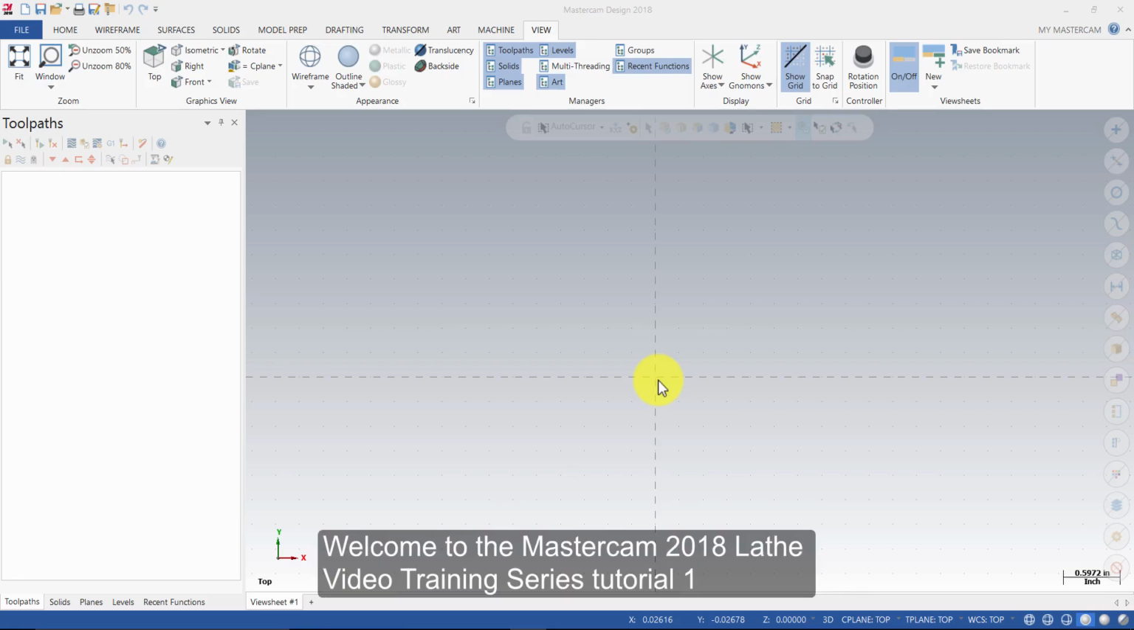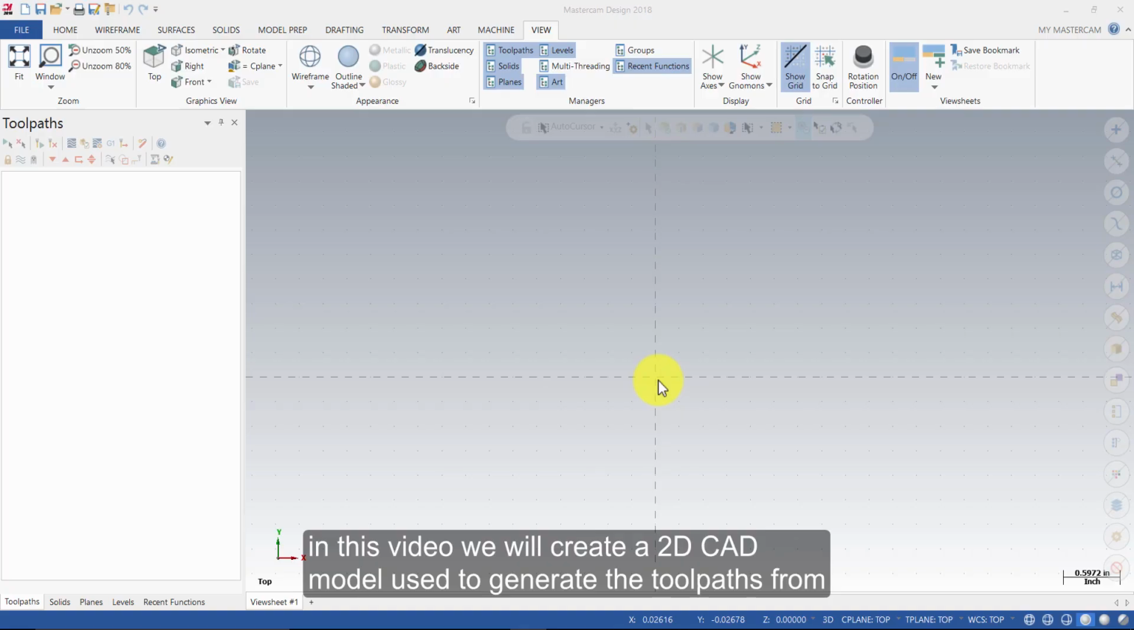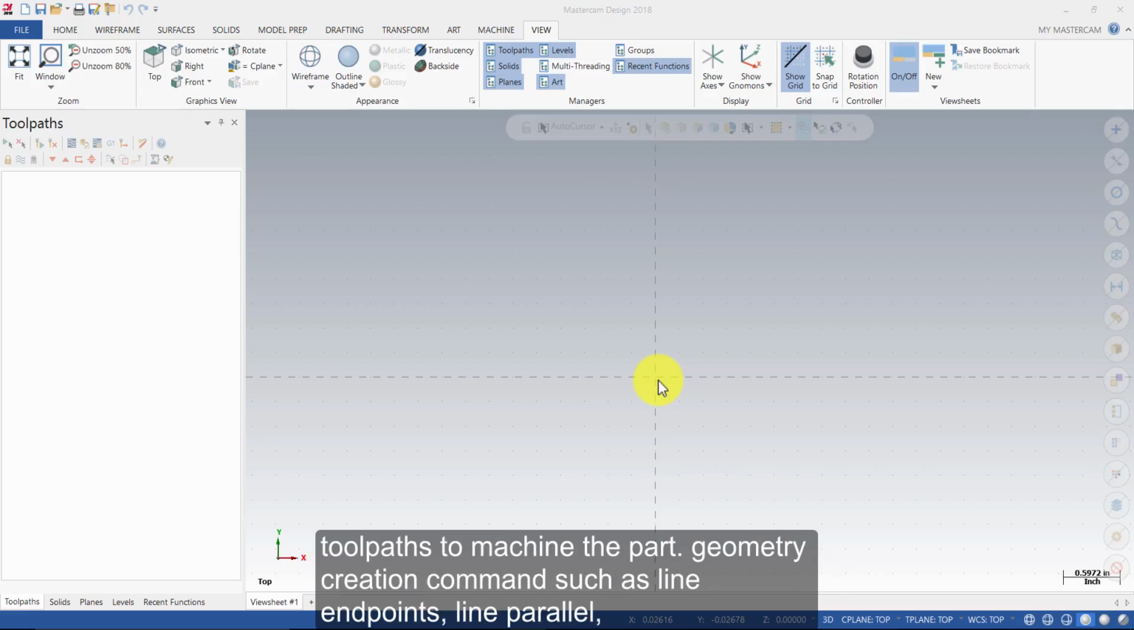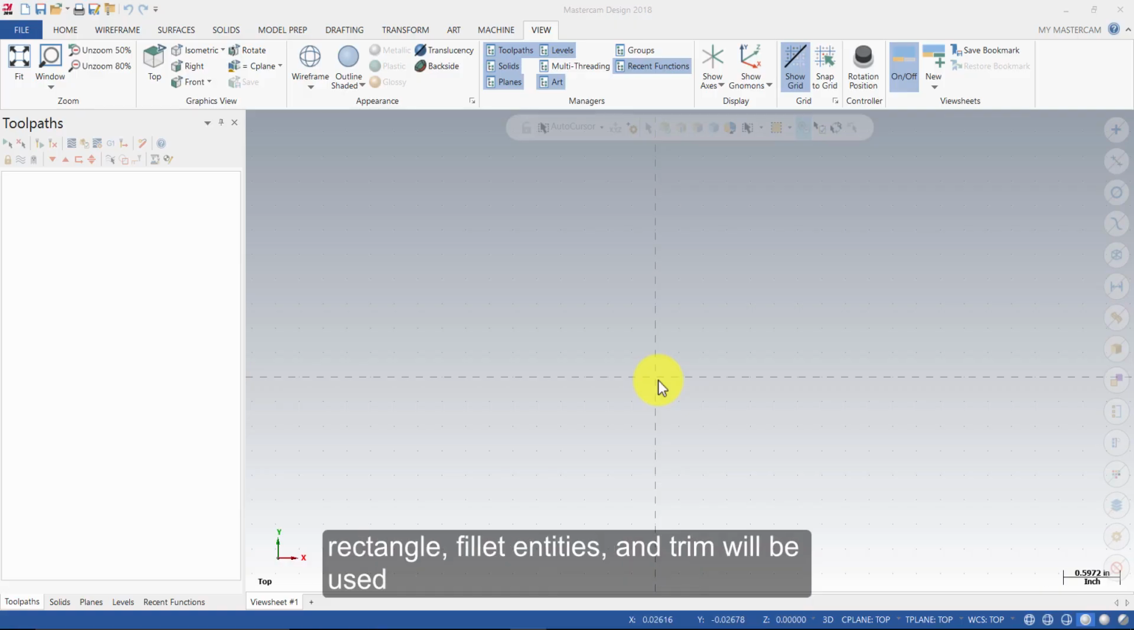Welcome to the Mastercam 2018 Lathe Video Training Series Tutorial 1. In this video, we will create the 2D CAD model used to generate the toolpaths from. We will only create the upper profile of the part. Only half of the geometry is needed to create the necessary toolpaths to machine the part. Geometry creation commands such as line endpoints, line parallel, rectangle, fillet entities, and trim will be used.